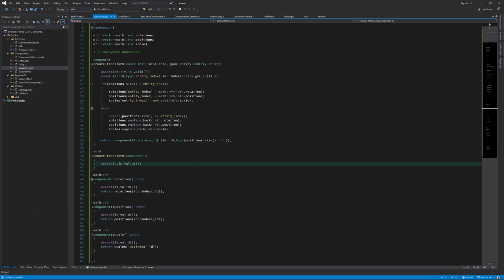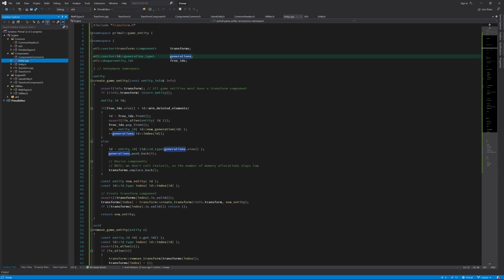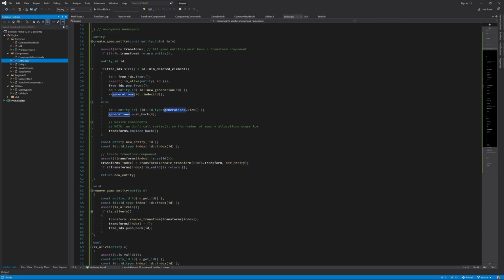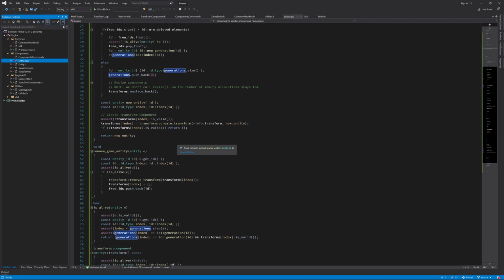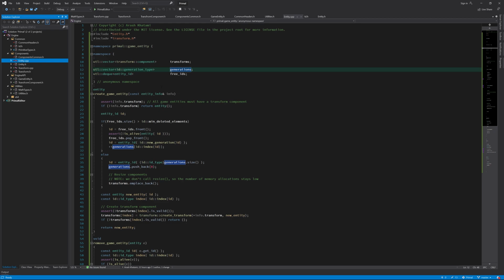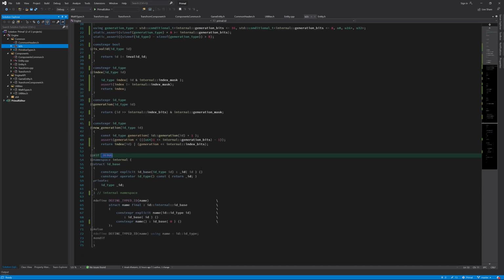And this kind of finishes the implementation of the entity and transform components. So far, we have components to add to the entities. Next time, I would like to write a test program to test everything that we just did. So we can check if we can add entities and remove them, and if this generation and index system works properly.